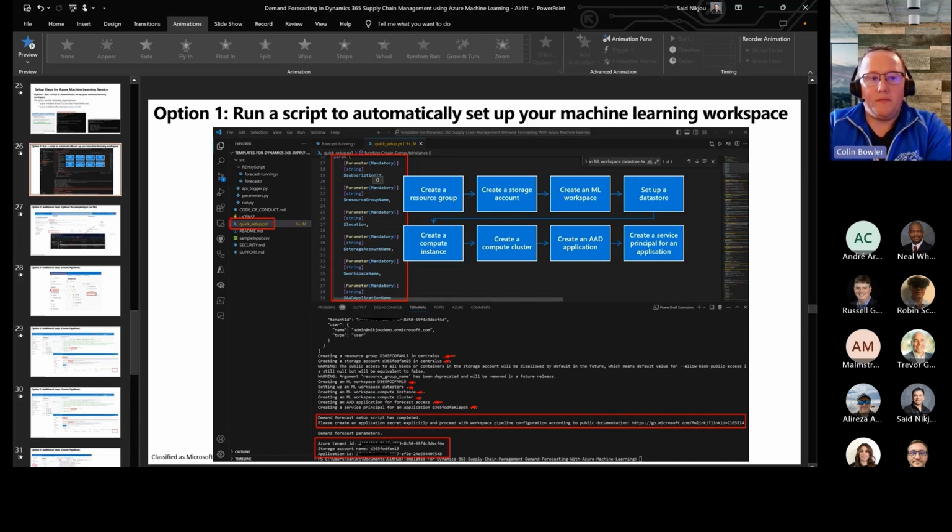A couple more questions, Said. What is the cost of generating the demand forecast within Azure Machine Learning? Great question. So from the D365 side, we don't have any additional cost or any additional license required. So the cost is basically on Azure. You will need an Azure subscription. And in the Azure subscription, you will need to create all of these resources. The most expensive one is the compute instance. So let me show you.